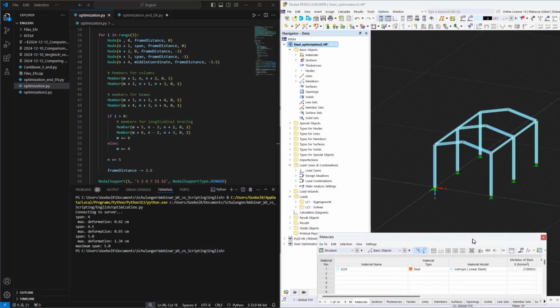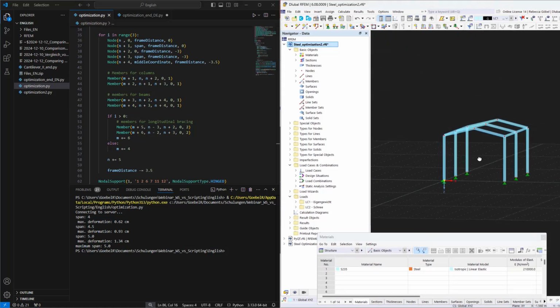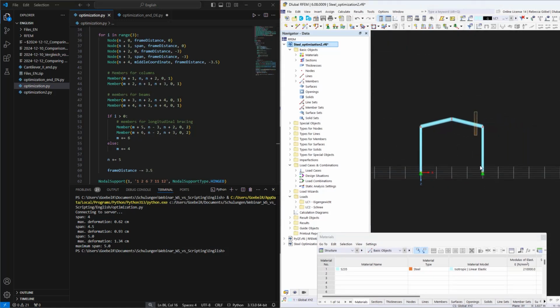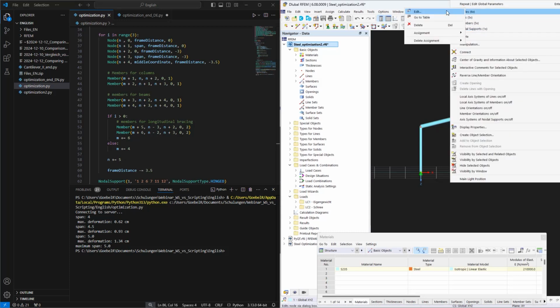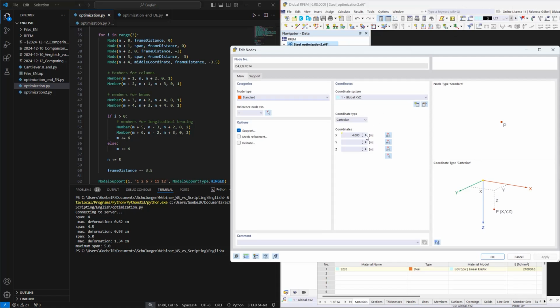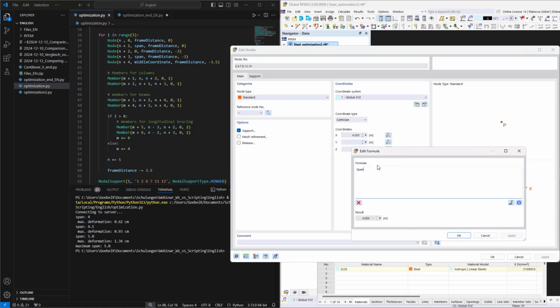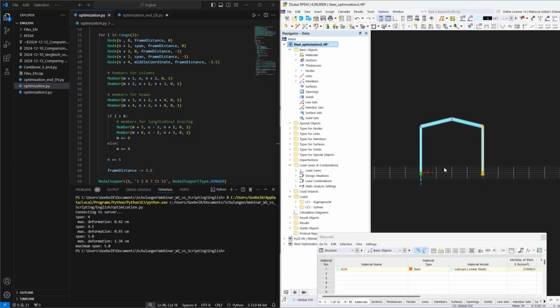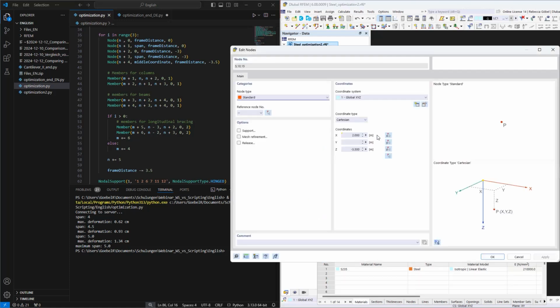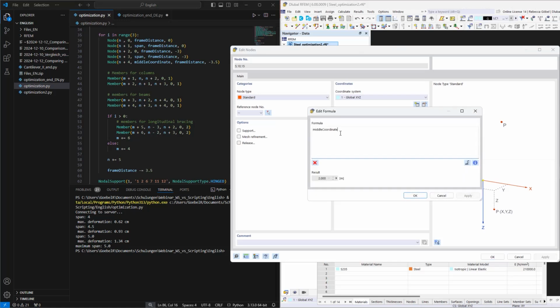And now that I defined those global parameters, I can adjust my node coordinates. So I edit all these nodes, and via this arrow I can edit the formula, and here you can see I already defined this value to be the span. And for the middle coordinate I'm doing the same. Here I already prepared it and set the middle coordinate, which is half of the span.